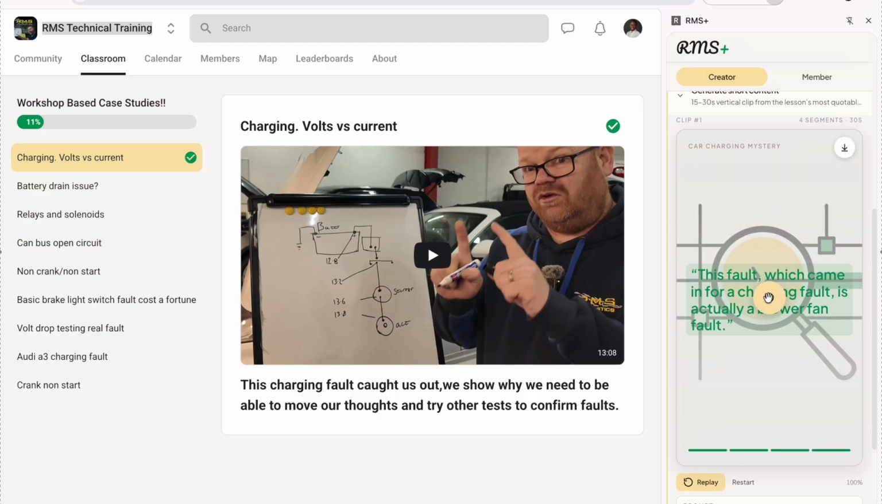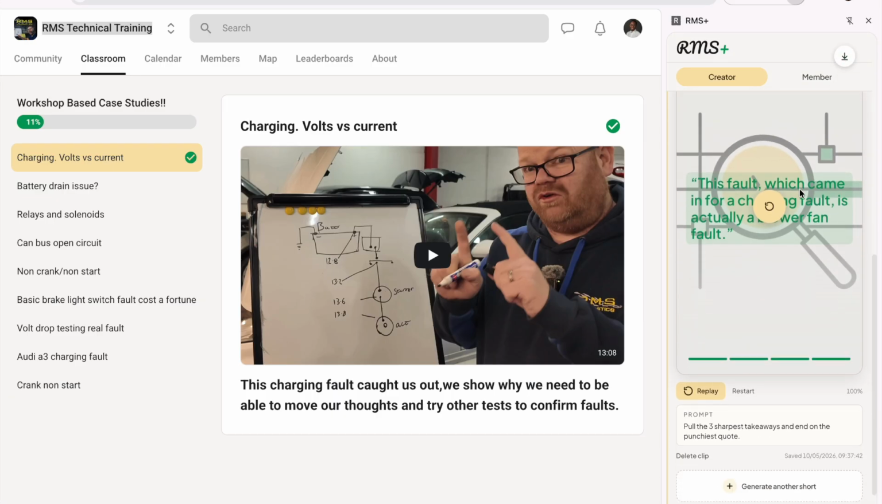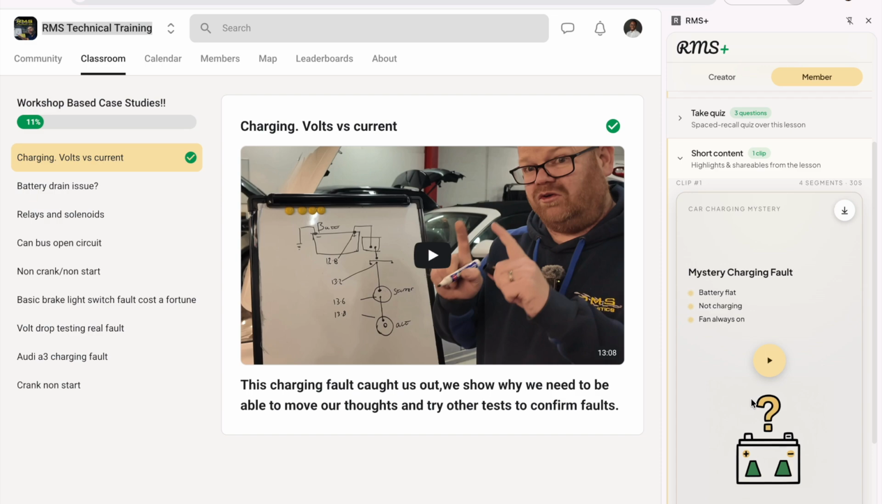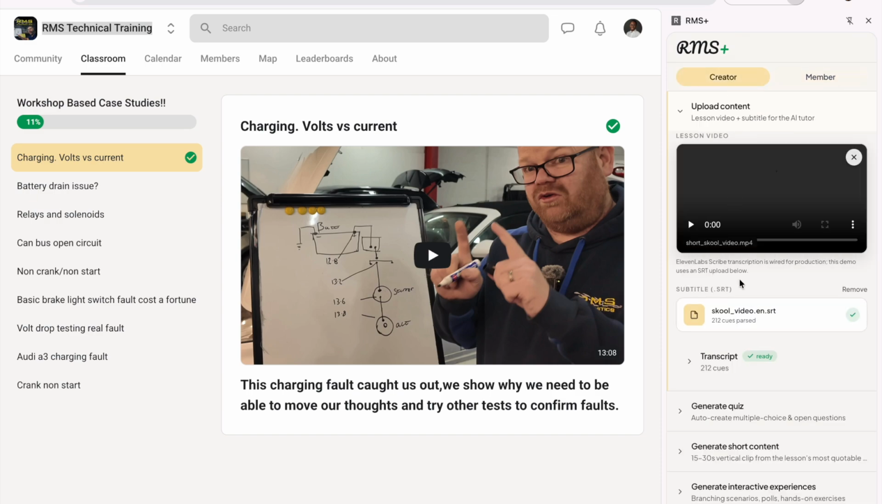And yeah, you can download the video, you can generate another video, and the members can also see the video you've generated, and they can learn with this, and yeah.